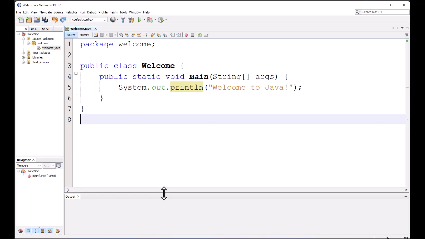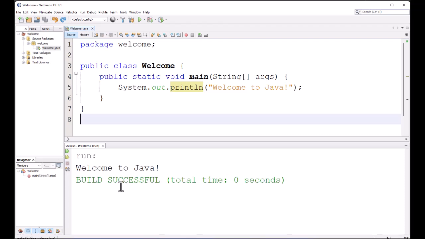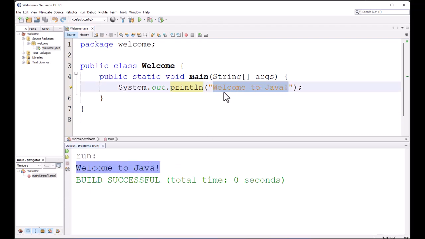Alright, running the program. Here's the output at the bottom. I just need to press on this play button. Run the project or click or press F6 on the keyboard. So click, project is now running, and here it is, it finished. Let me zoom in. You see, this is the run result. It gave me Welcome to Java exclamation. This is what I wrote over here. It was written exactly the same way. So everything inside the double quotes was written, and then it gave me build successful.